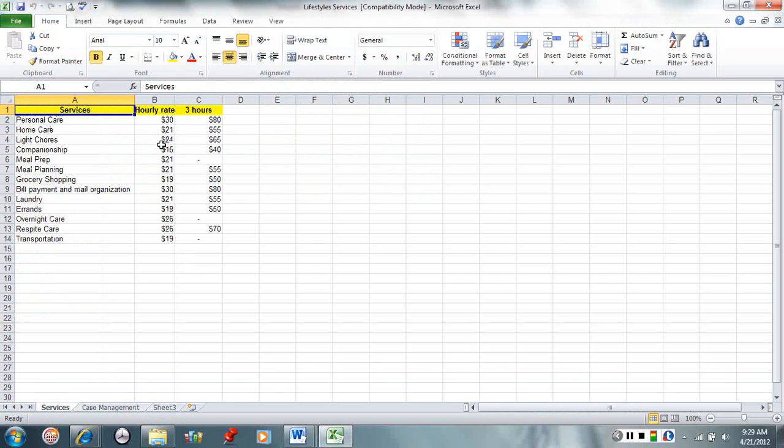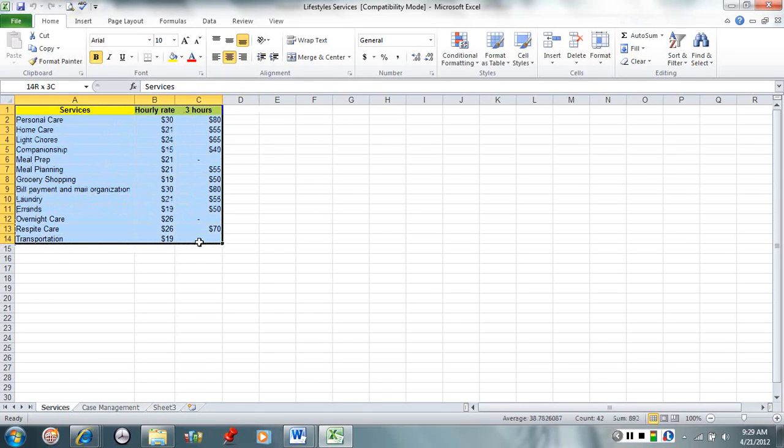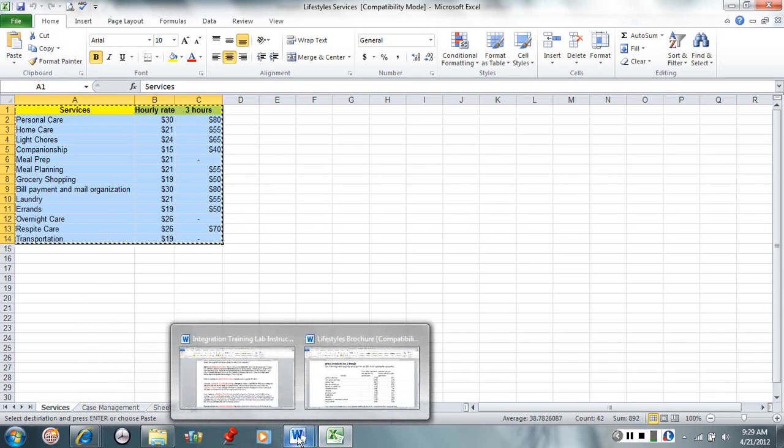And we're going to select now the range A1 to C14. We're going to copy this to the clipboard. So on the home tab in the clipboard group, click the copy button. We're going to now bring up our lifestyles brochure.